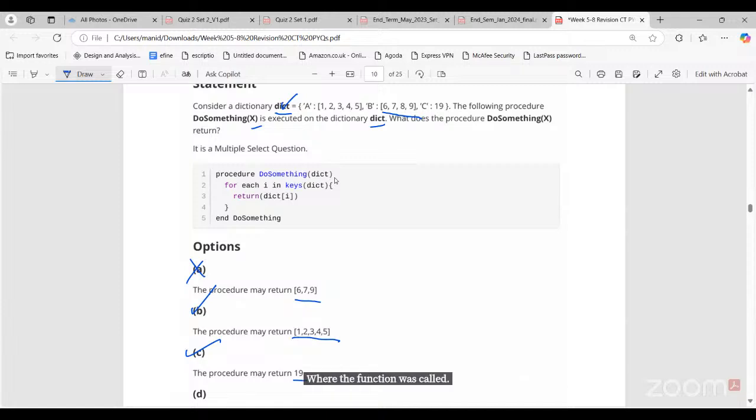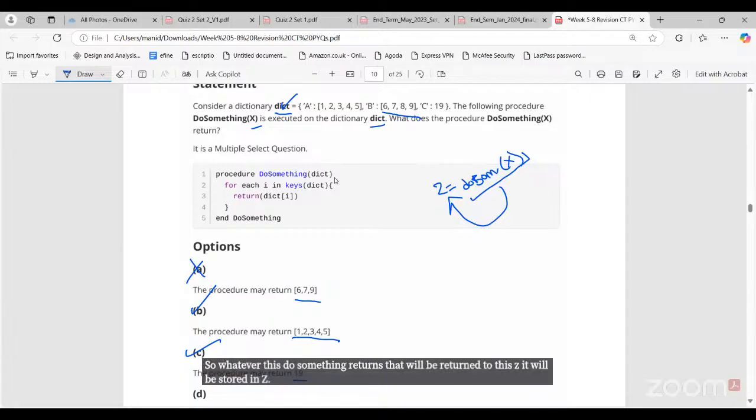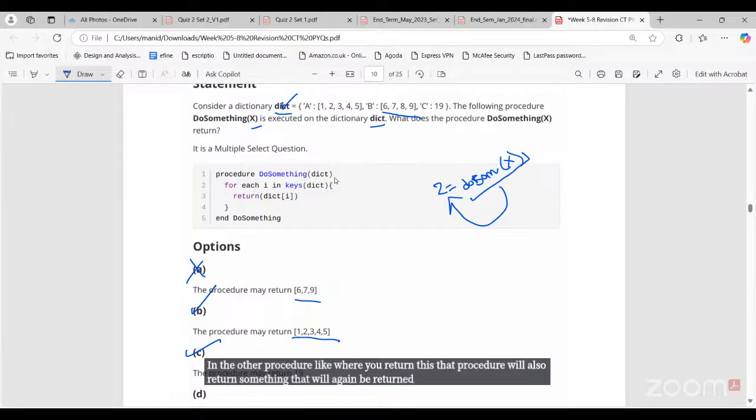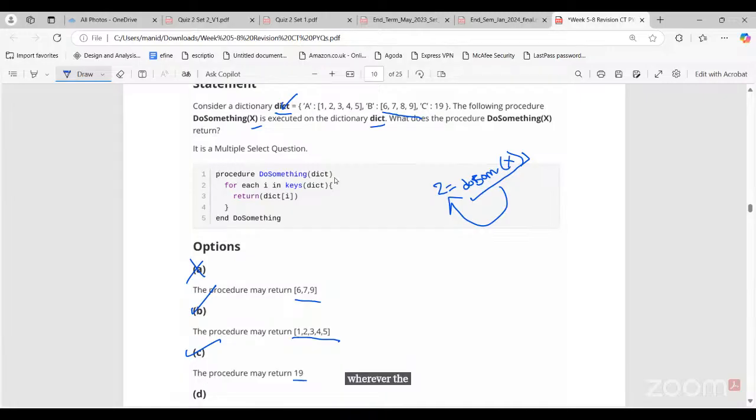Like in the previous case, we said if I say Z equals do something procedure, and pass some parameter, then whatever this do something returns will be returned to this Z. It will be stored in Z. Then again, in the other procedure, that procedure will also return something that will again be returned to where that procedure was called. Wherever the procedure is being called, that's where the value will be stored when it's returned.